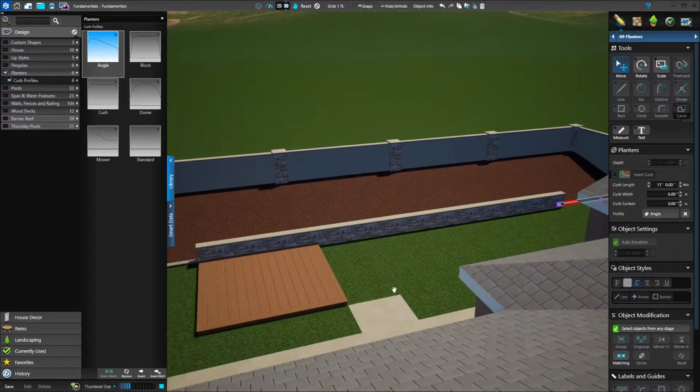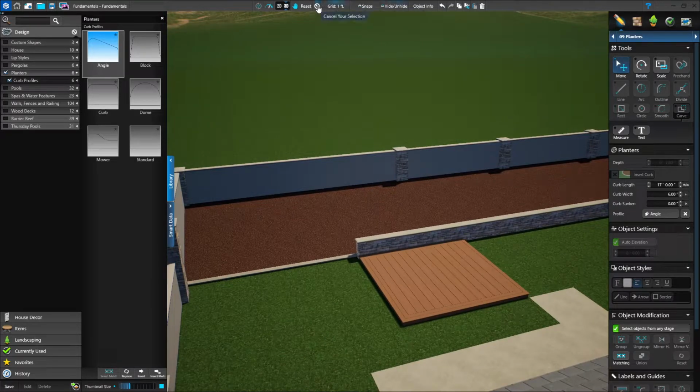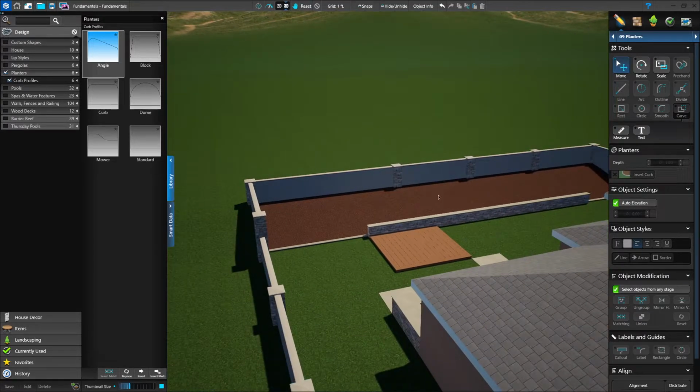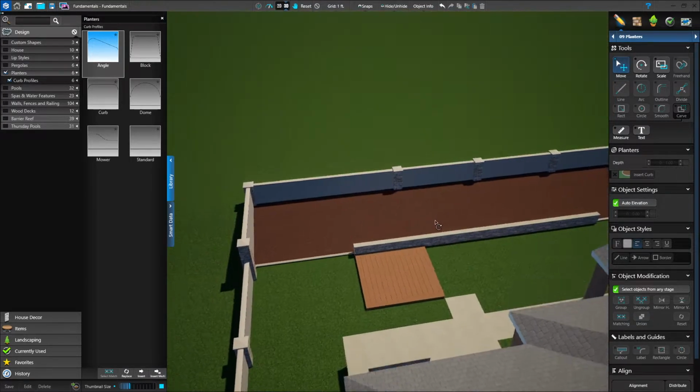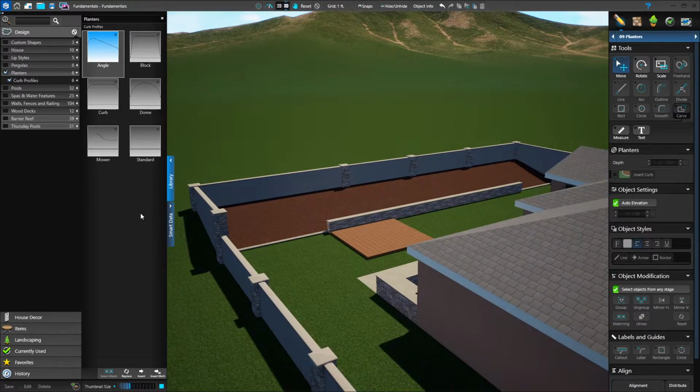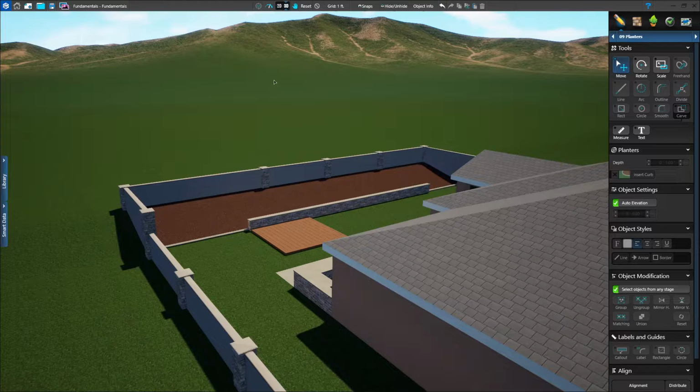All right, let me get zoomed out so I can see what those look like. And I like to use this circle with the line through it at the top of my screen to deselect. And that really finishes that planter off nicely. Okay, I'm going to go ahead and close my library up and go back into 2D.